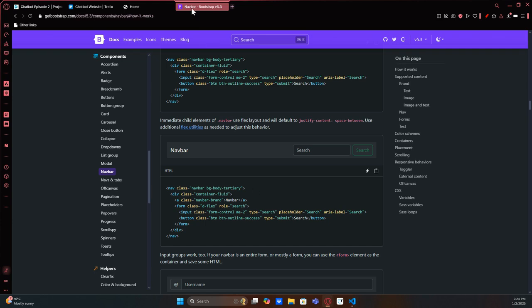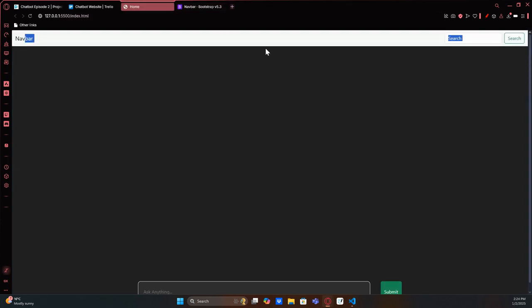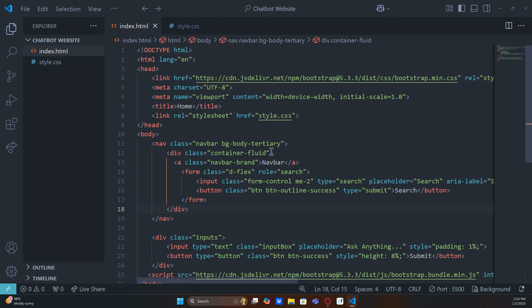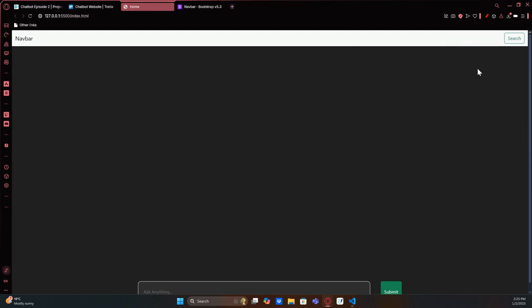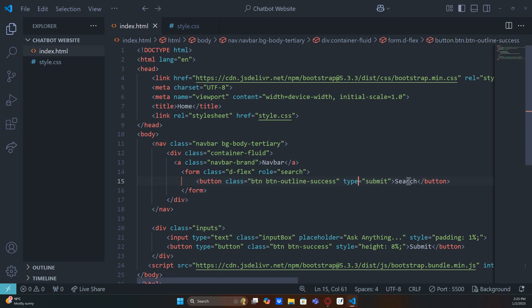And now if we reload our live server, we can see a navbar over here. So we're actually not going to need the search bar. So we can just remove that by going to this input here and deleting it. And now that that is gone, this button here that says search, we want to change this to new chat. And this is just going to be the button that we use if we want to create a new chat.